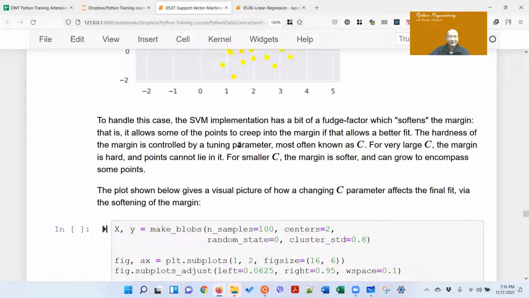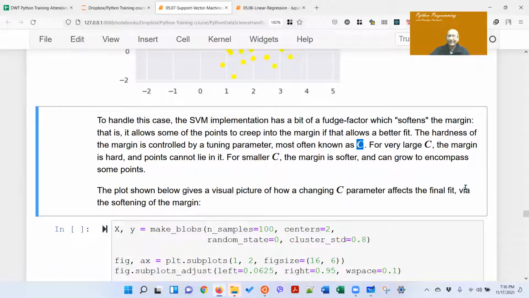That is, it allows some of the points to creep into the margin if that allows a better fit. The hardness of the margin is controlled by the tuning parameter C. Again, हामीले C एकदमै ठुलो राखेको थियौँ, याद छ? 10 to the power 10, 10 to the power 6. There's a hard boundary. You don't want to let the data go into the boundary. So for very large C, the margin is hard. The points cannot lie inside it. The margin भित्र छिराउँदैन उसले.